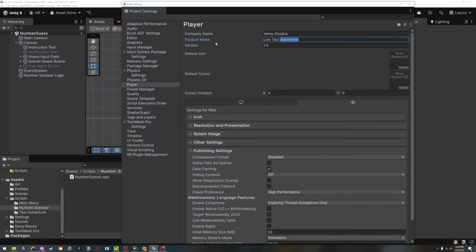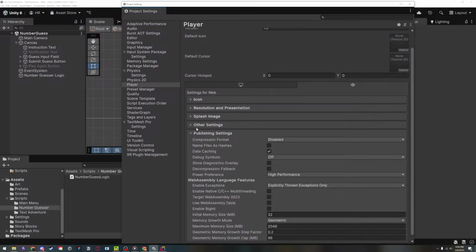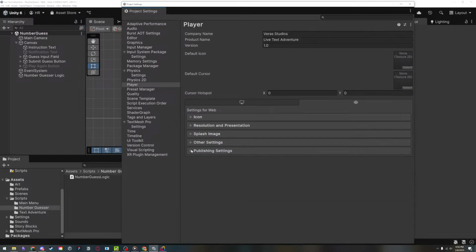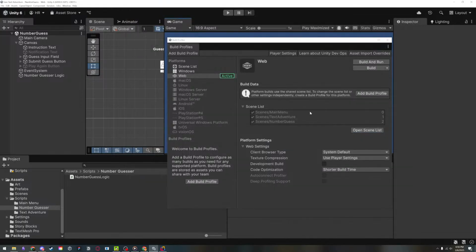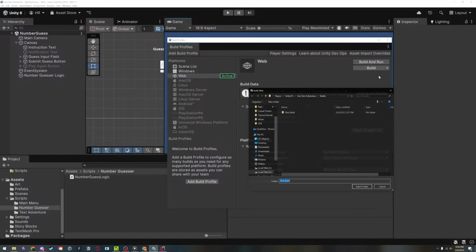The thing that we're mostly interested in is if we scroll down to publishing settings over here, this compression format is by default going to be Brotli. We want to disable this if we're going to upload this to itch, sorry, not to Twitch. So disable this. The reason why we're doing that is because itch doesn't like any sort of compression when you upload to their website. So we have to disable that. Then make sure you're on Web. We're going to do a clean build.